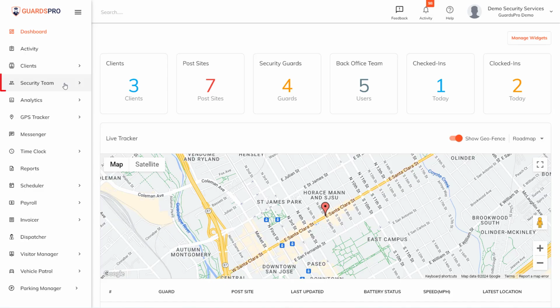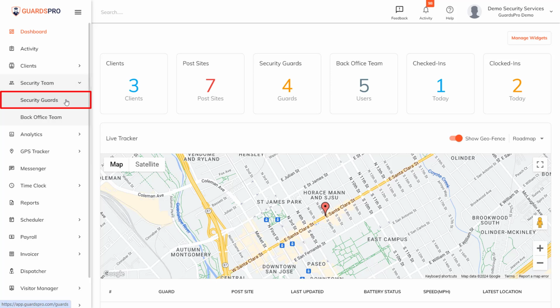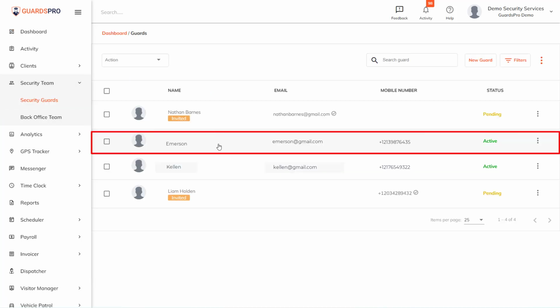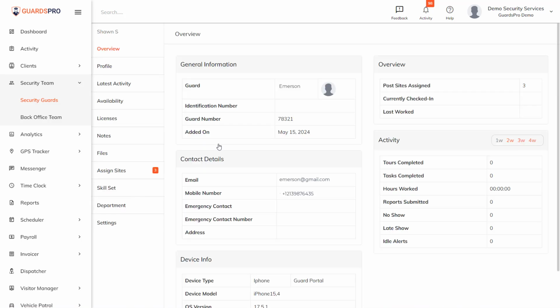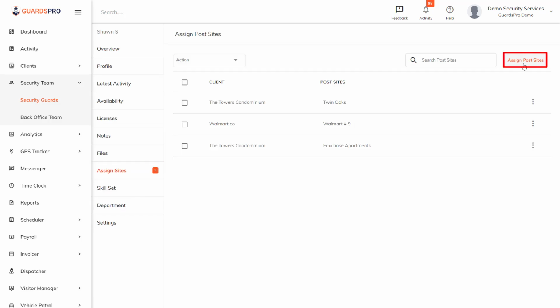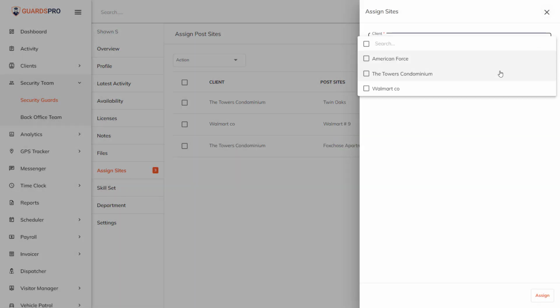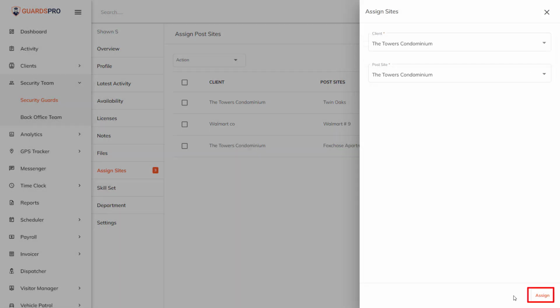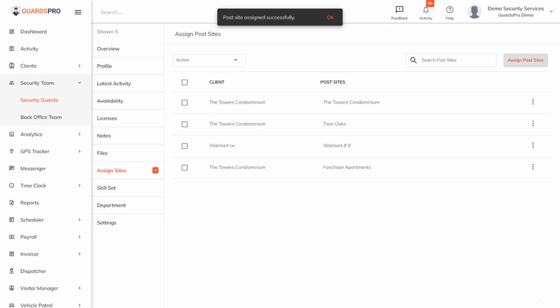Assigning individual guards to post sites. Step 1. Click on Security Team in the main menu and select Security Guards. From the list, click on the guard you want to assign to a post site. Step 2. In the Assign Sites tab, click on Assign Post Site. Step 3. Now simply select the client and post site and hit Assign. Now, the post site is added to the list of assigned post sites for the guard.